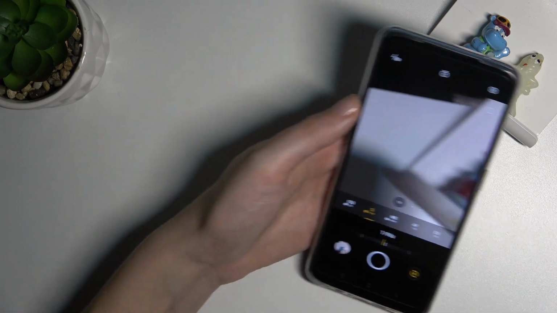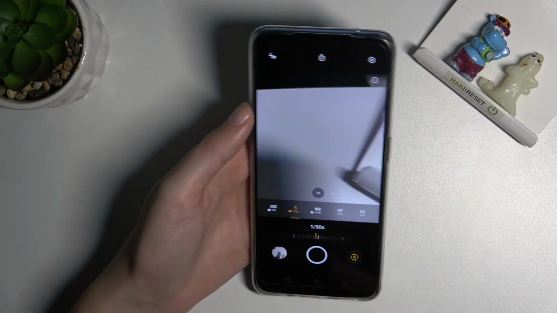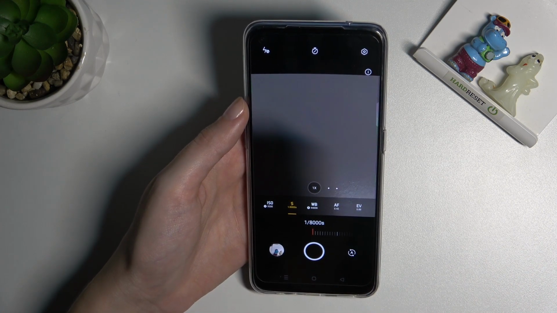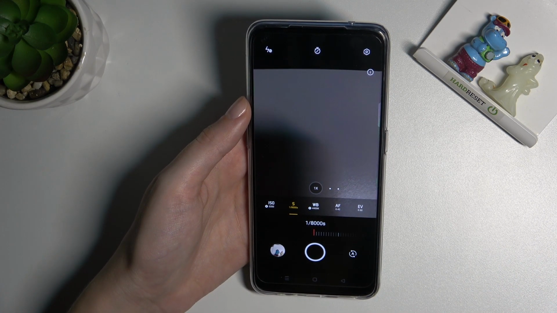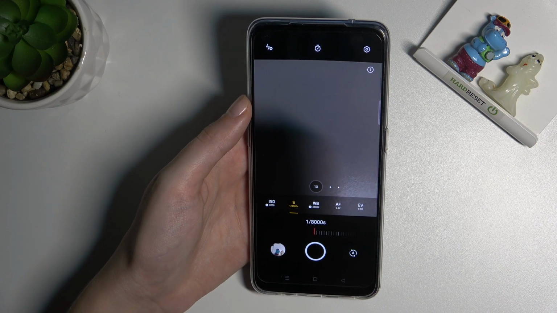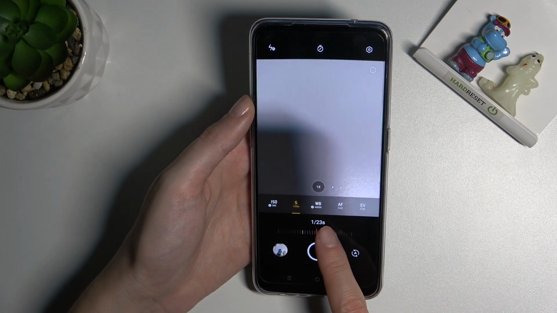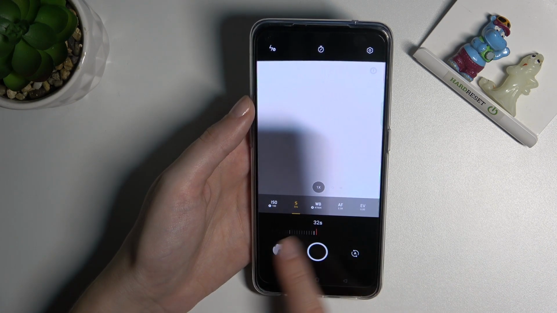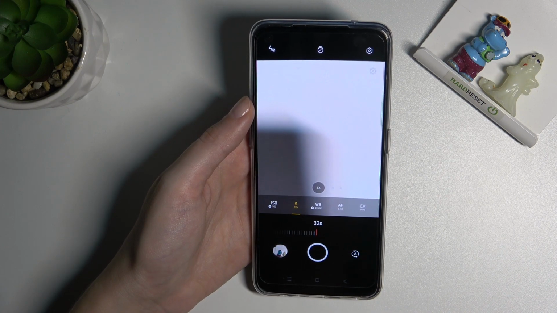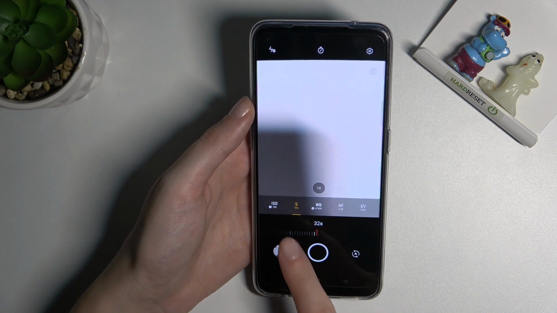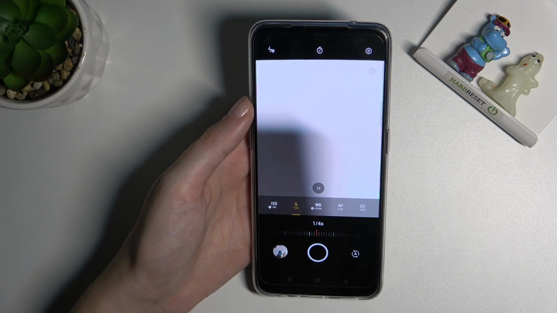The next option we can adjust is shutter speed, so the time of taking a photo. We can make it shorter, from 1/8,000 of a second, and this should be better for objects, for example in motion with good light, to freeze them in the picture. When we slide to the right we can make the time longer. The longest here is 32 seconds, and it should definitely be better for objects that are stable or if we want to have some blur in our picture. And of course, to go back to auto shutter speed we have to tap on the letter button from the right.